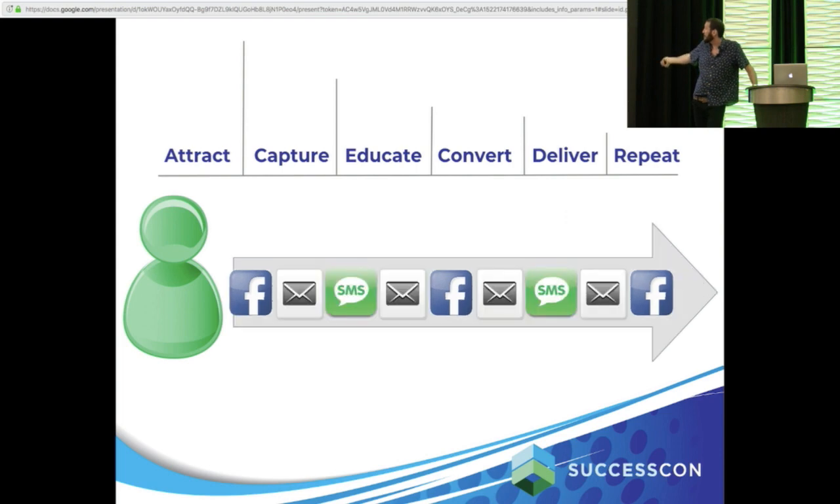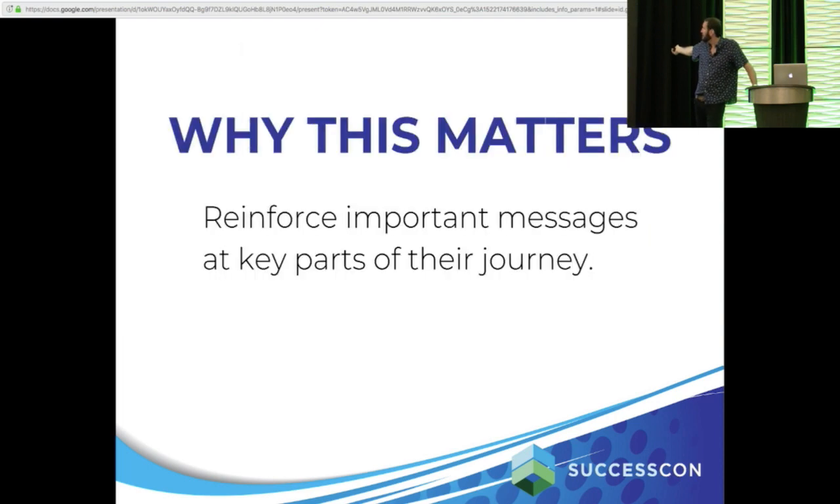Oh, and if you combine them, right, it builds a more cohesive path. It's easier for that customer to follow because they know where to go. This matters because it allows you to reinforce important messages at key parts of their journey.